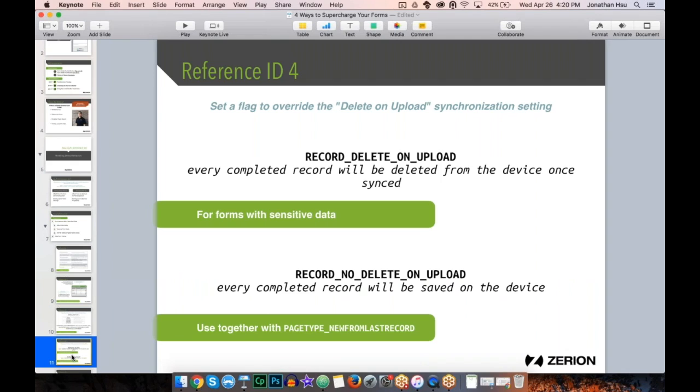So our fourth reference ID is going to be the flag that you can set to override the delete on upload synchronization setting. So before we go over this, I do want to talk about what that synchronization setting is. So as you're collecting records on your form or on your device, if delete on upload is enabled, what will happen is each time that completed record is synced to the cloud, it would delete from your local device. Now, if you have this disabled, then you would have a local copy stored for you to refer to later on. Now, there's pros and cons to however you want this set up. That's going to depend on your own particular use case.